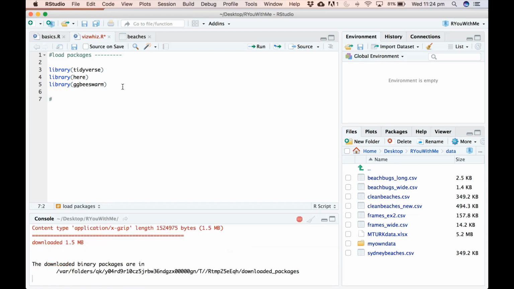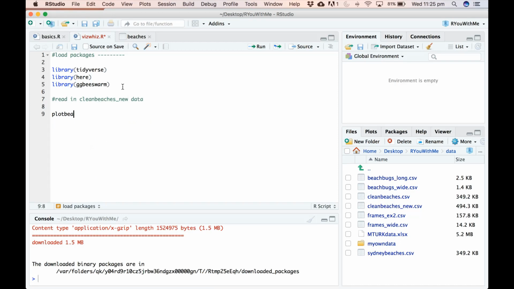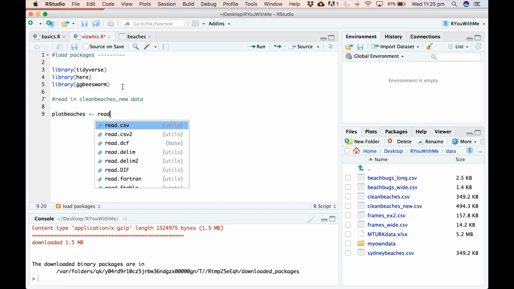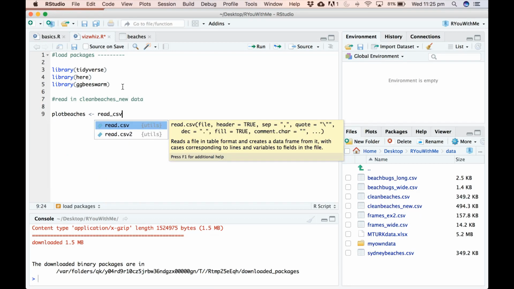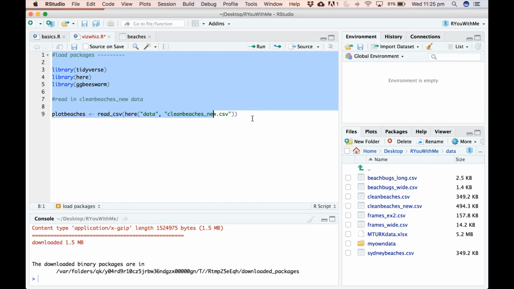And keep making notes to ourselves. Read in clean beaches new data. So to do that, we'll call this plot beaches. Oops, bad typing. Beaches. And we're going to use read underscore CSV. We're going to tell it that we want it to look here and to look in our data folder for a file that's called clean beaches new.csv. All right, let's load that in.